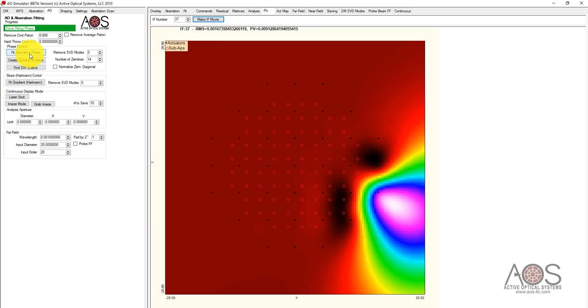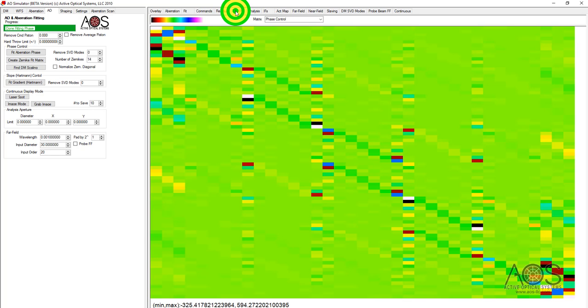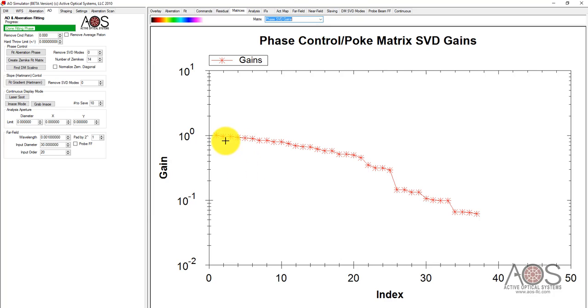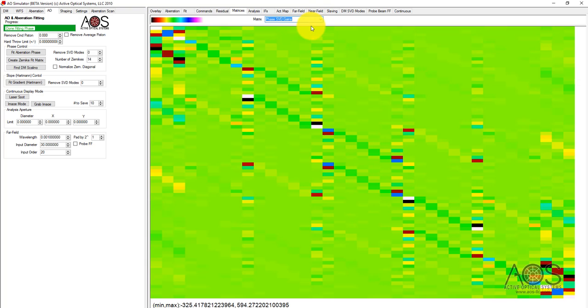After it generated the influence functions, it created a phase control matrix and, well, actually, it's a phase poke matrix first. And so this is a sampled version of the phase at each of the sub-apertures, and then it tries to invert that using singular value decomposition. The SVD gains span a little over an order of magnitude, so we might have some goofy things happening at the edge. And then this is the inverted version. This looks like I've got a few sub-apertures that are especially weak.